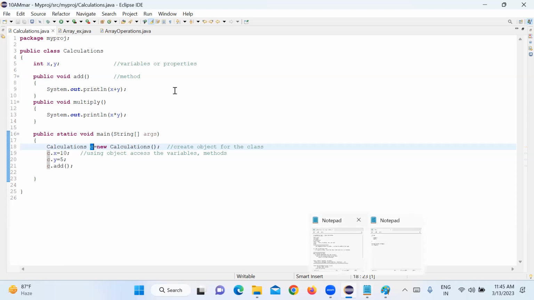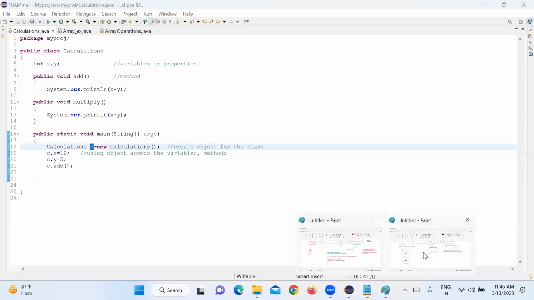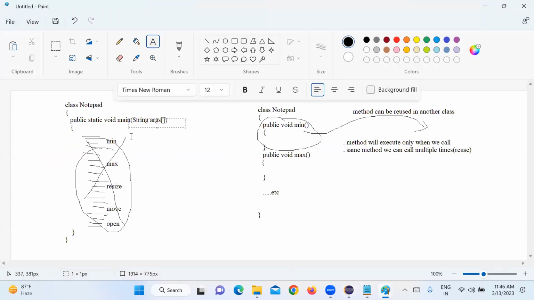Now today, what did you understand? How to create our own class. But as I told you, in real time, which is the correct way? By seeing this example, we should have understood: writing all the code in main is not correct. We should write separate methods. So what is the advantage of writing separate methods? Methods can be reused in another class also. We can call the same method multiple times. Plus, it is easy to understand, easy for us to see the code also.